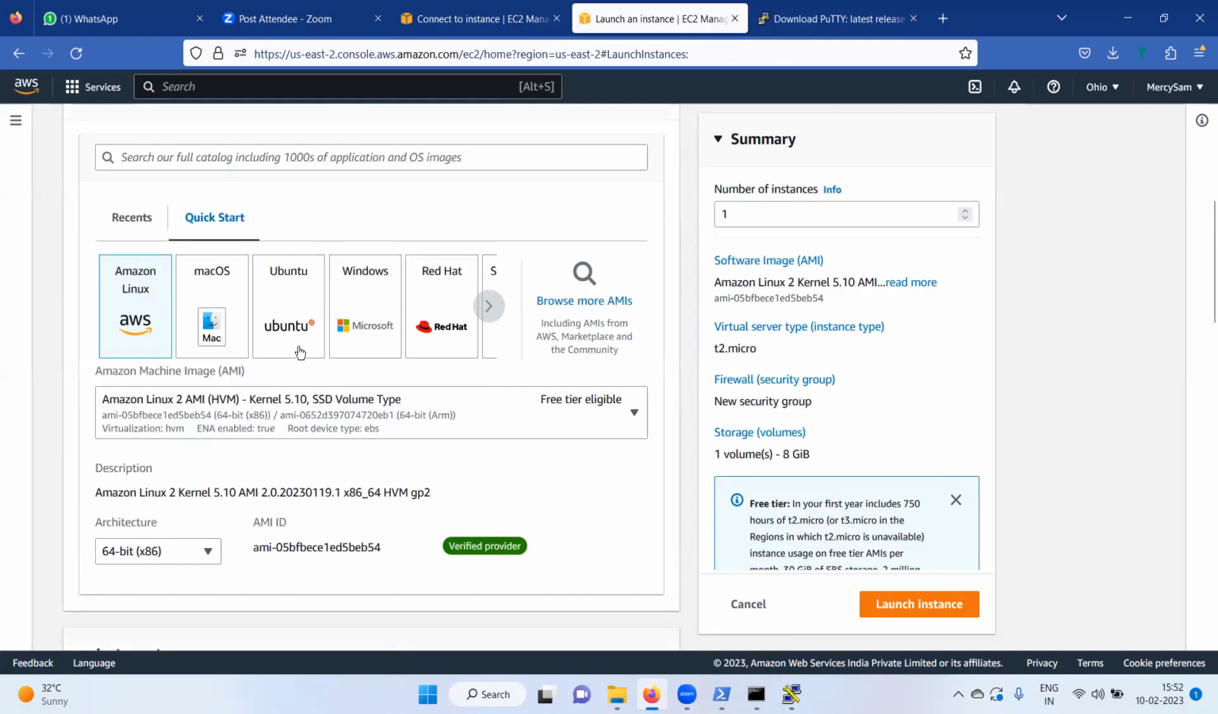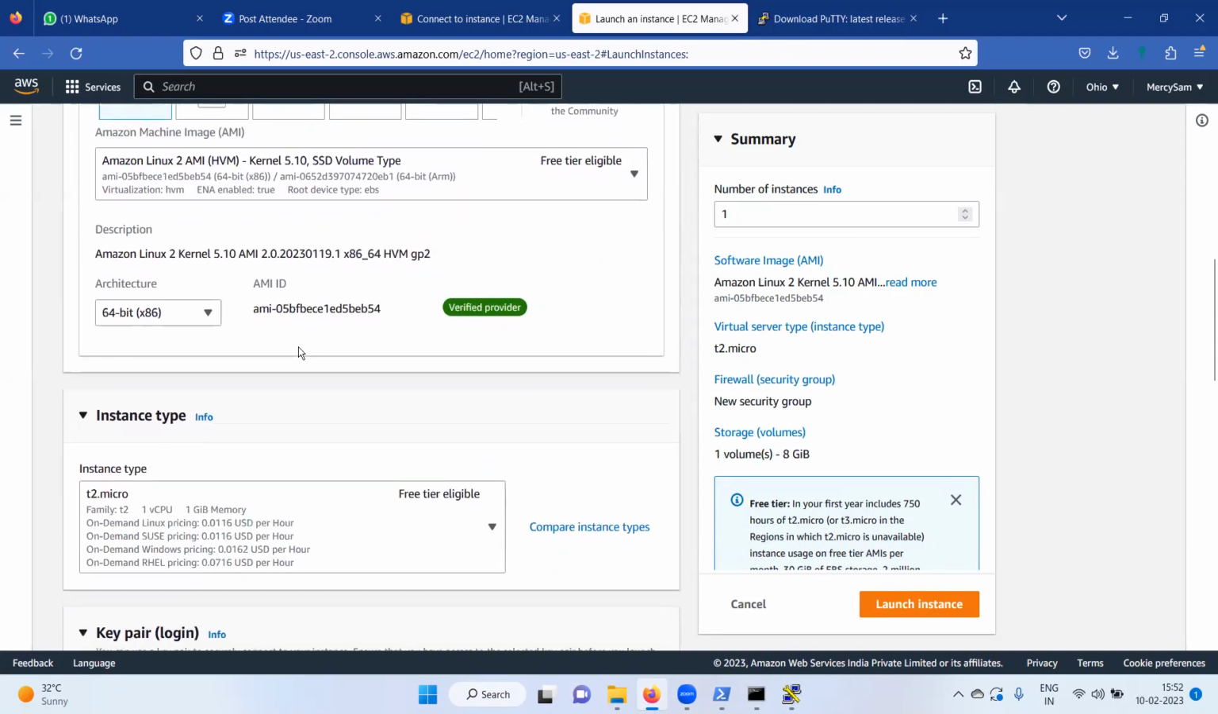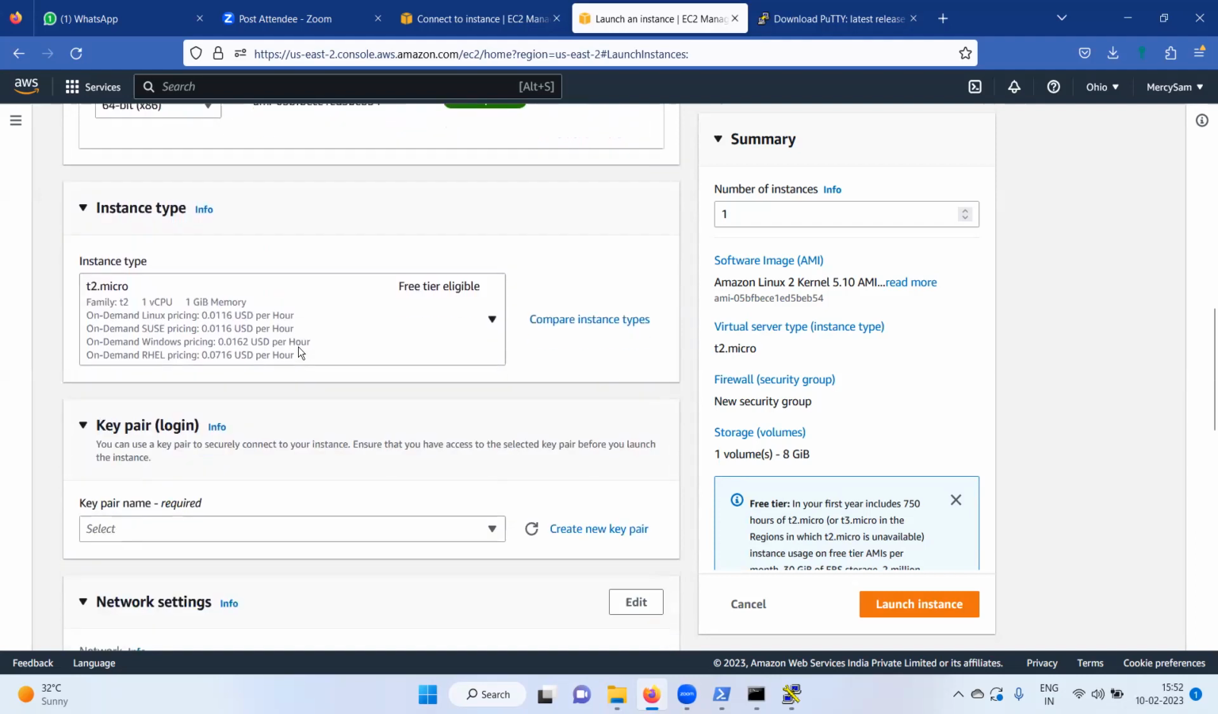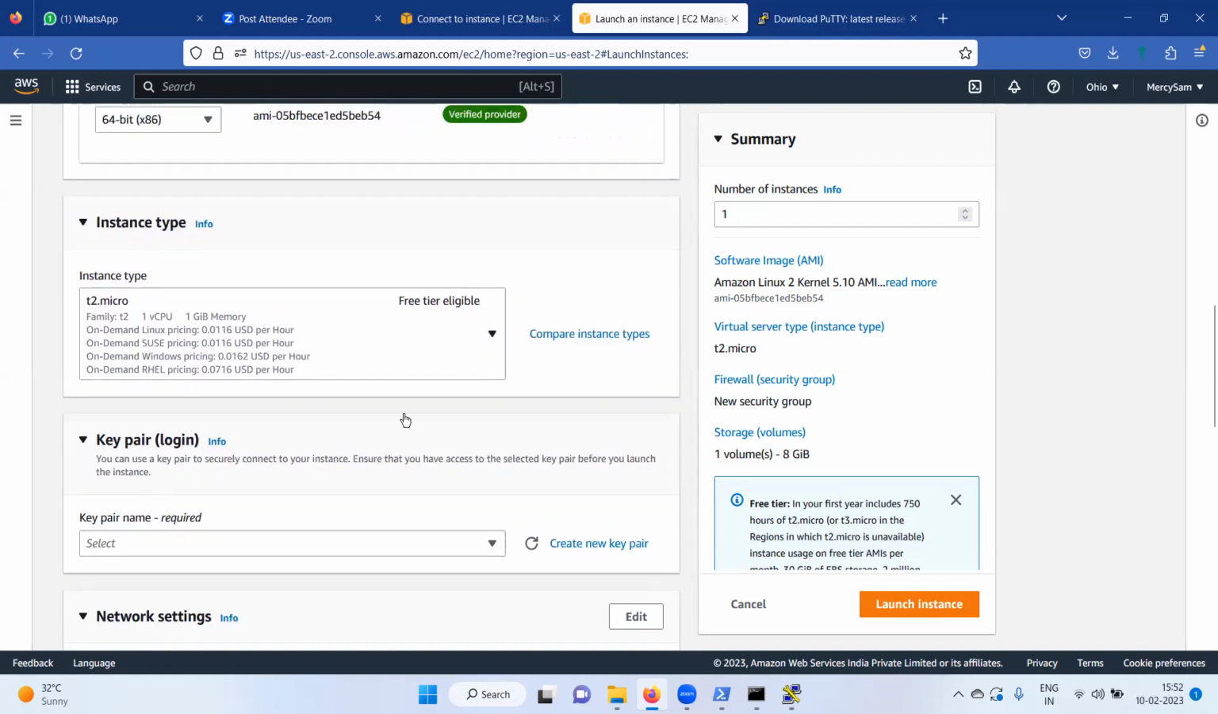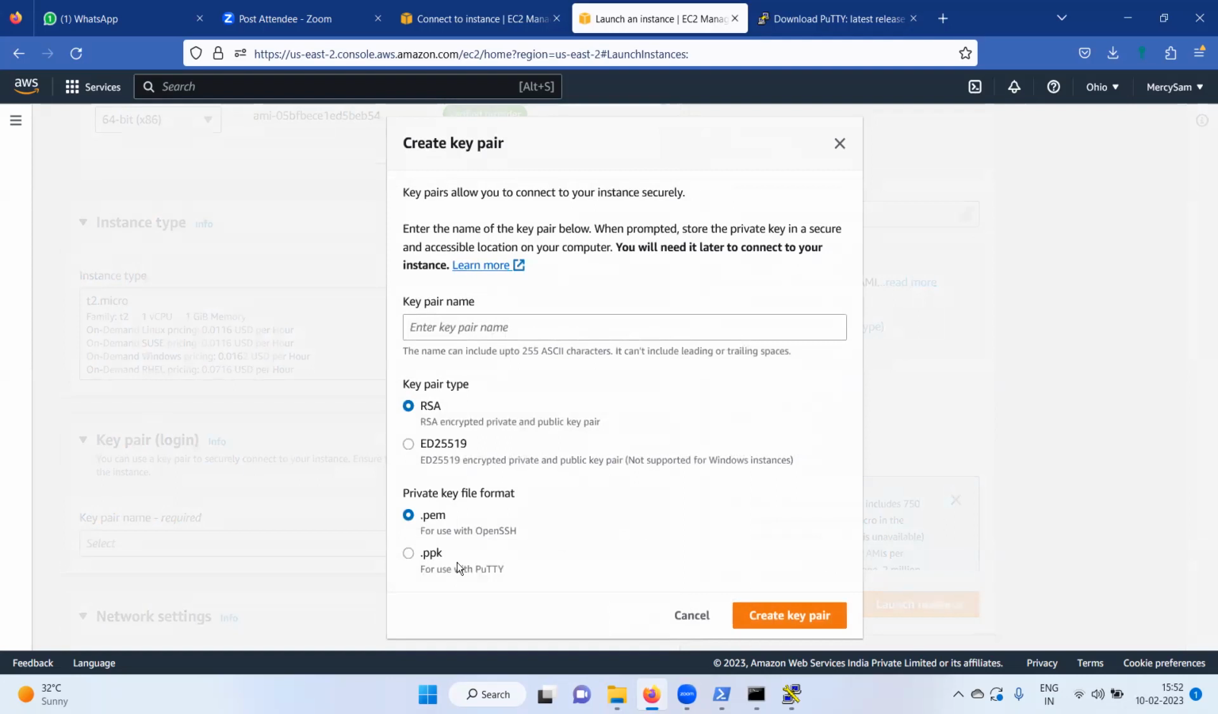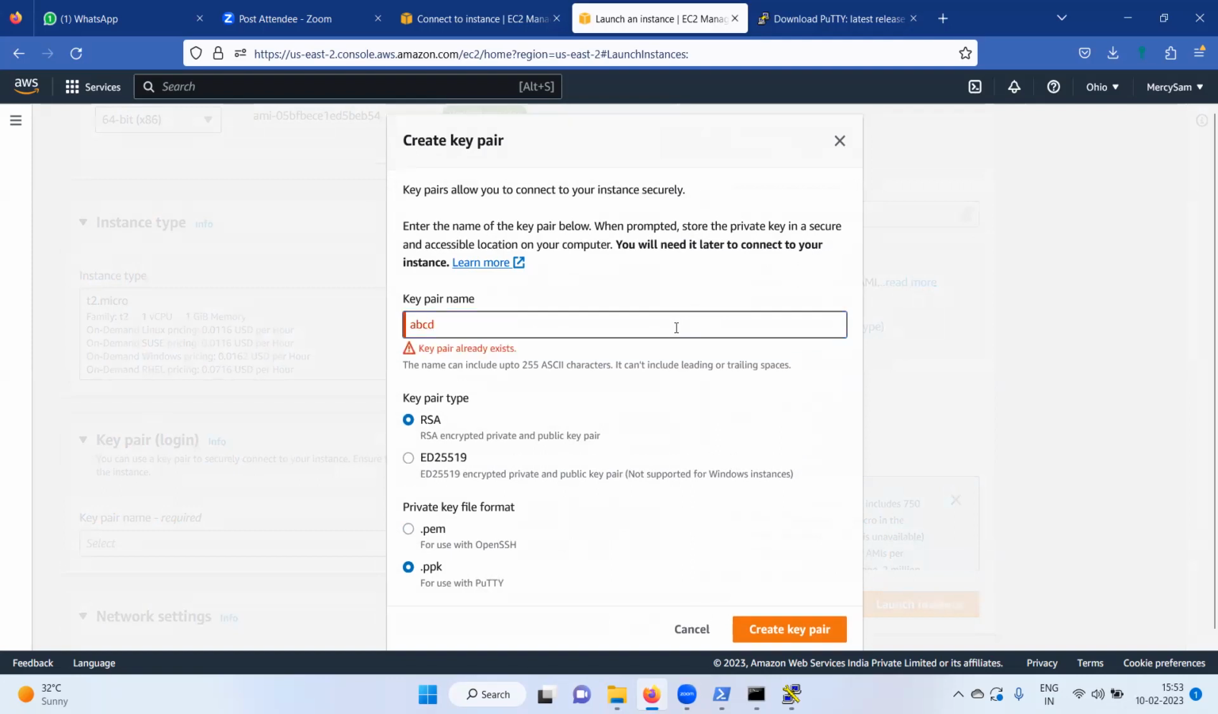Okay. Same AMI, the same instance type. But this time, can you click on create new key pair? Instead of a PEM file, we will go with the PuTTY .ppk. Whenever you are using third-party external software, like an external client, PuTTY, you can go with the .ppk. That's it. Click on create key pair.